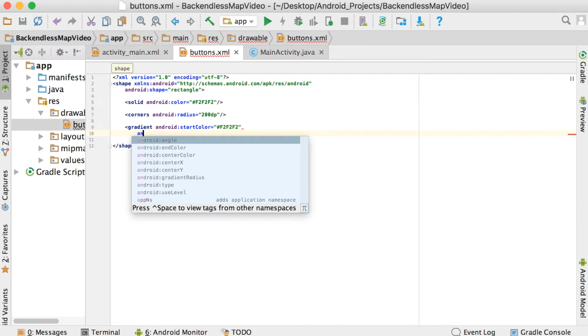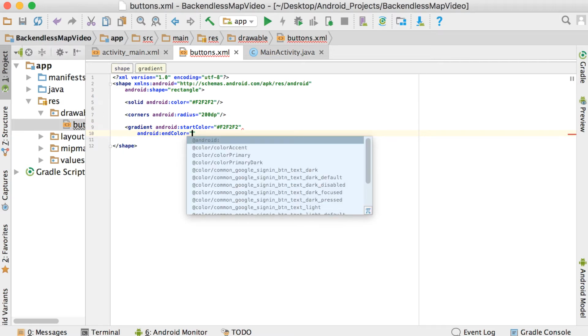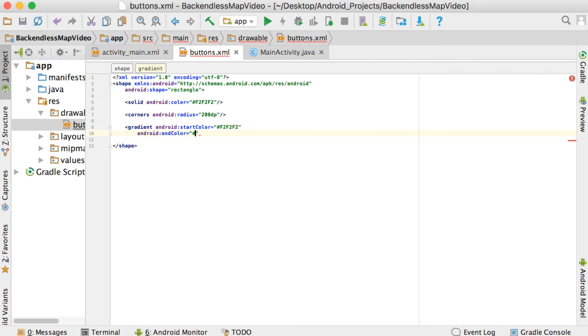And then we also need to have an Android end color there. We're going to basically end with a color A4A4A4, which is a bit darker type of gray. And then we're also going to set the Android angle there to 270 degrees. That's just the angle of the gradient. You can also play around with that value. Okay, so that's the gradient.